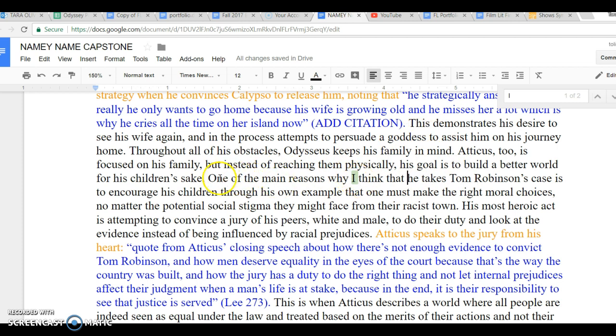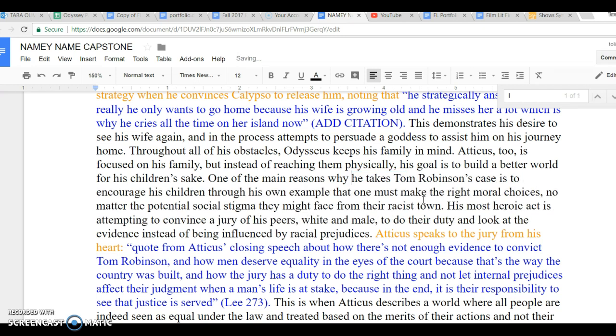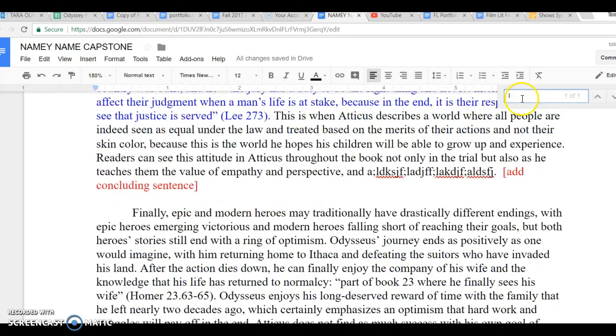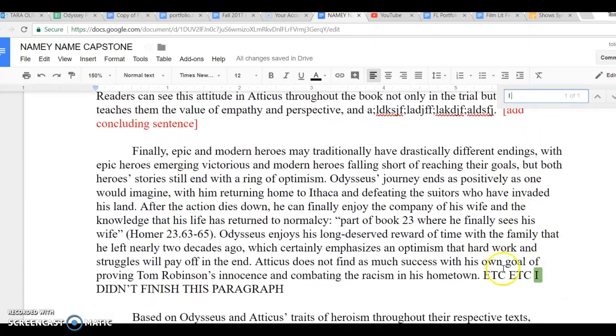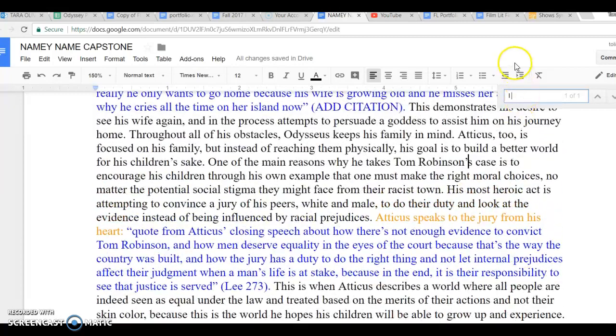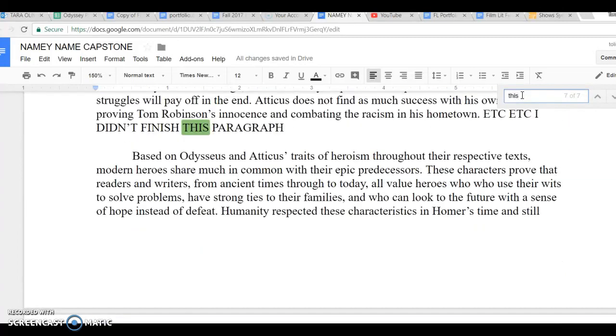So you could say, for example, "One of the main reasons why he takes Tom Robinson's case." Just take out "I think that." Take out "I believe that." We know that you think that because you're writing the paper. Also, I think everybody thinks that. It's a pretty well-known fact that he takes that case to prove that that's the right thing to do. So take those out. And then when you search "I" with a space again, this is just a note to myself, so that's fine.